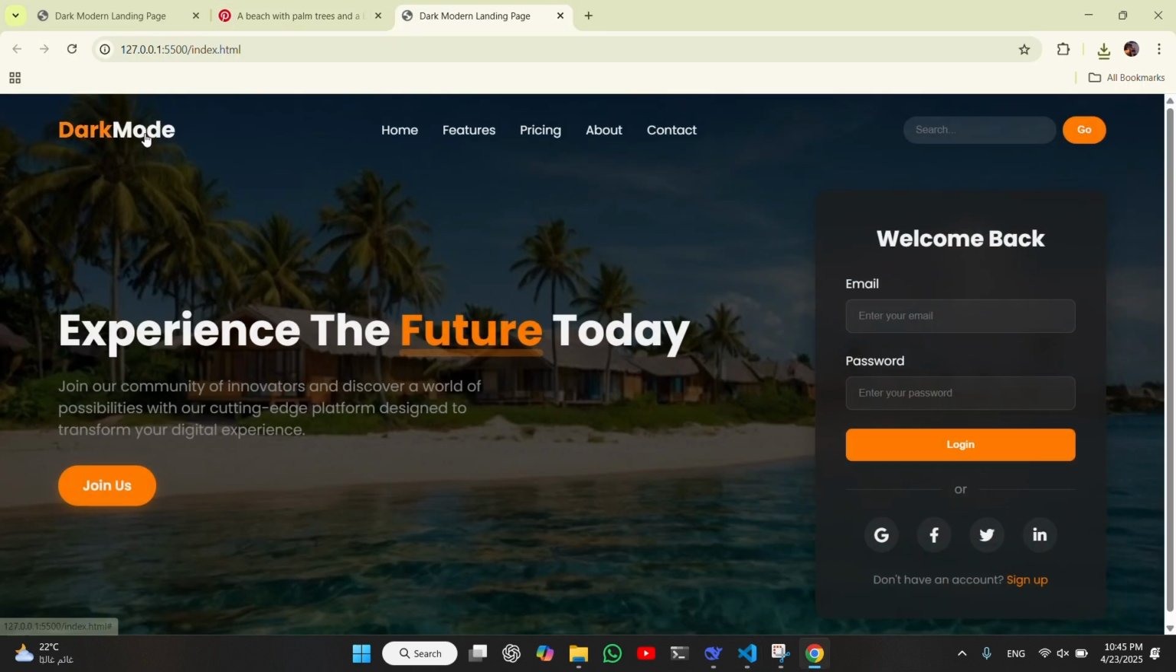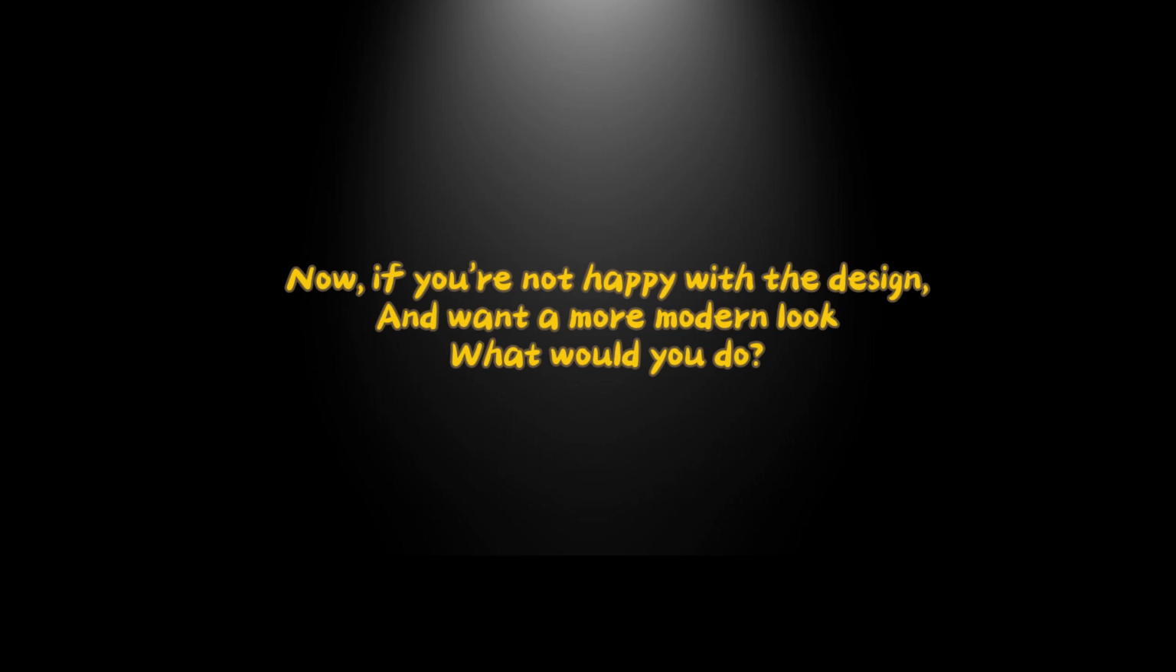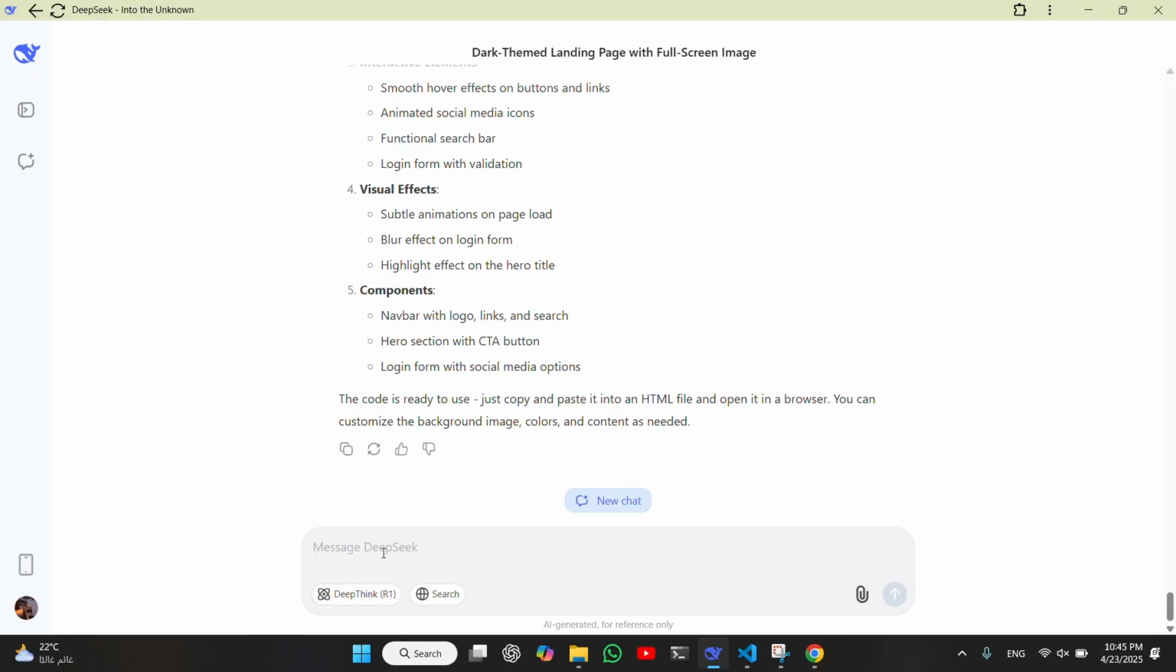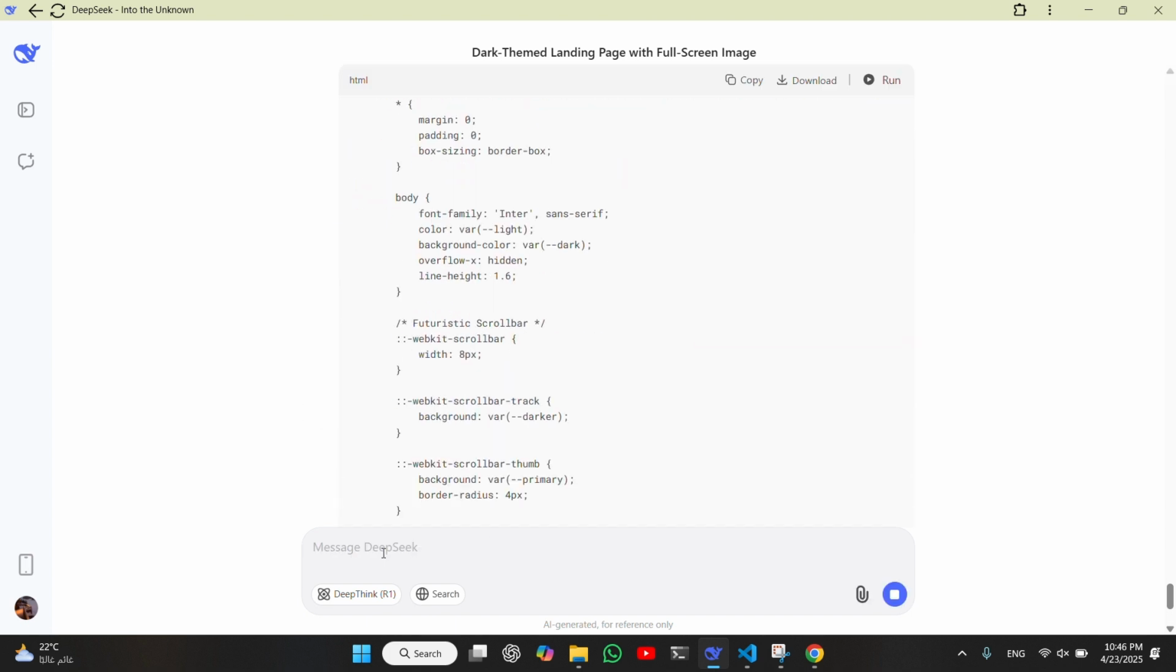It's amazing. Now, if you're not happy with the design and want a more modern look, what would you do? You can simply write, "Can you give me a more modern design?" Wait for the new code.